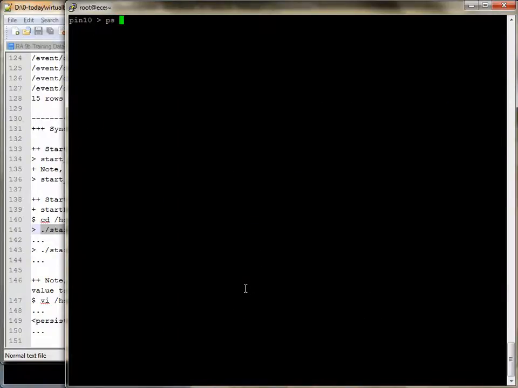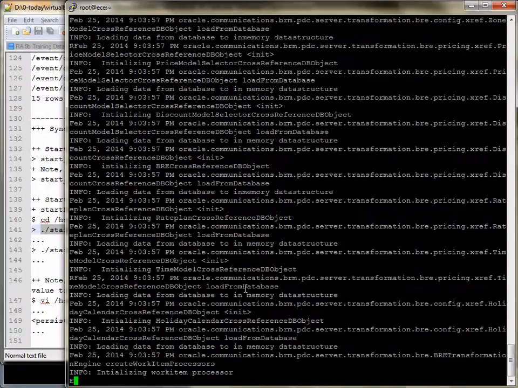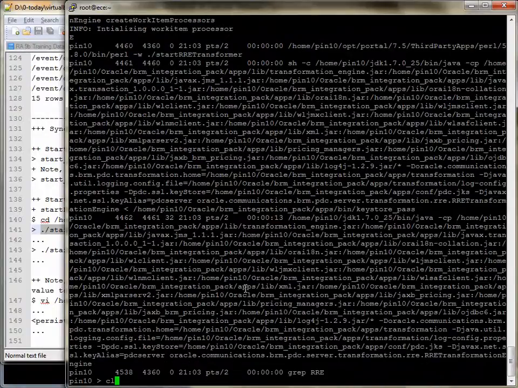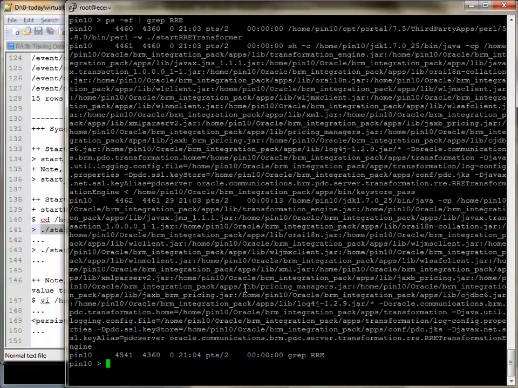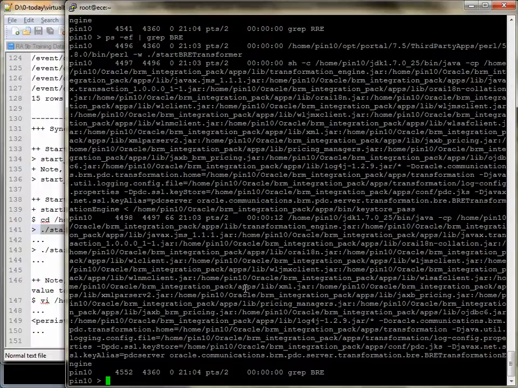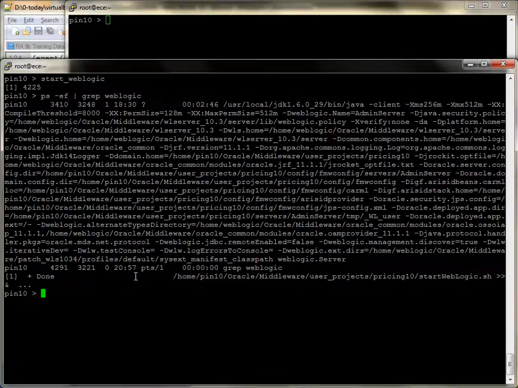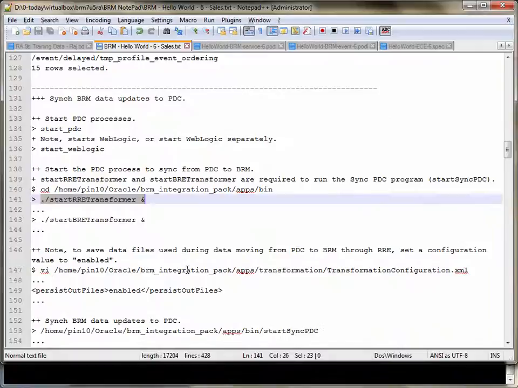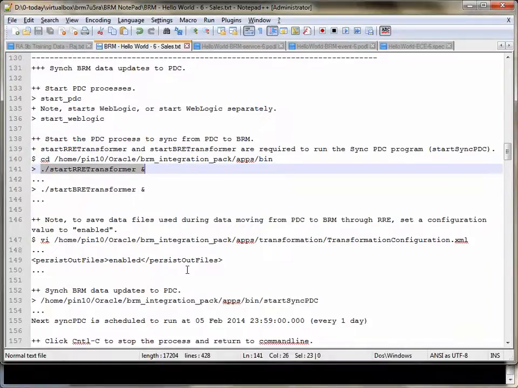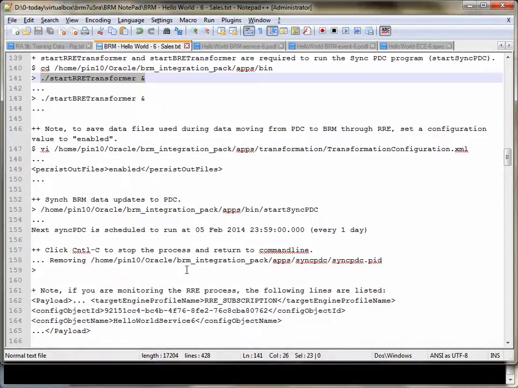So ps RRE. Just to clarify that, we can see it running, and we can see the BRE running as well. So just clear that. Then when messages come up as they run, we'll see them come up in that window. Now that that's running, we can now do the sync. So what we're going to do is do the sync.